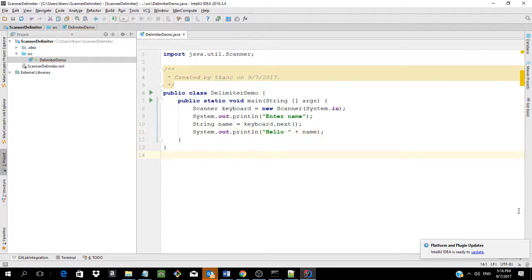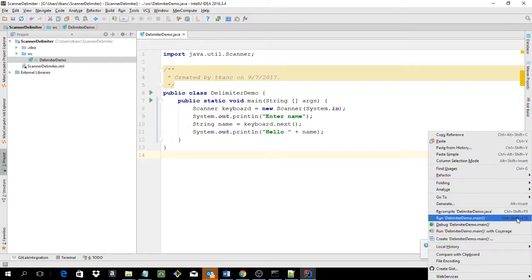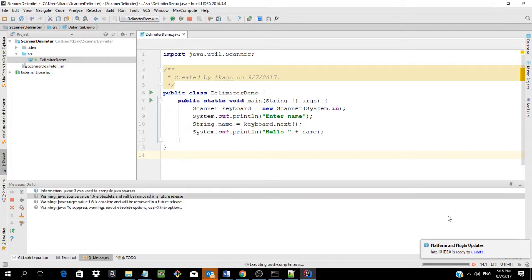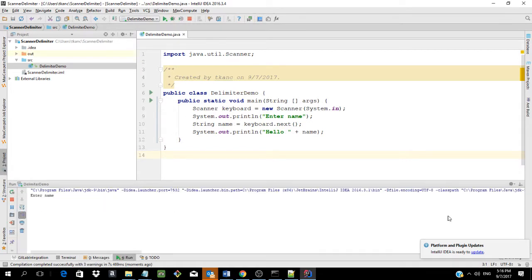But we want to focus on the keyword delimiter, okay? My question is, what is my delimiter here? Alright, so I'm going to type in my name, right? It's probably enter the name. I'm going to type in my first name, a space, and my last name. What's the delimiter here? Take out the last name, or the space? We talk about delimiter, right? What is the delimiter?